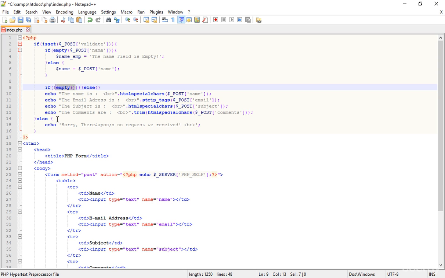Okay, and there is this function, the empty function. If it is not true, then the if becomes true, just because there is a not equal to sign. I'm just putting the post and email, okay, email address.